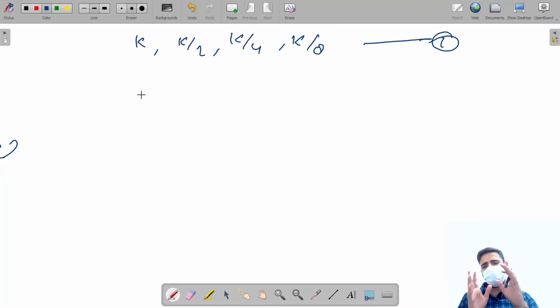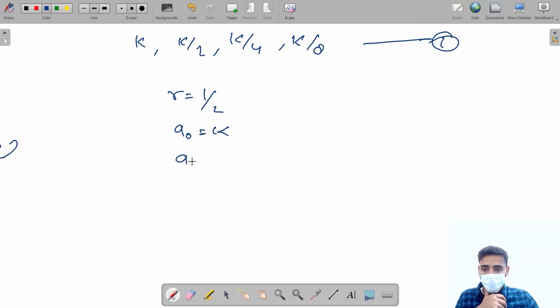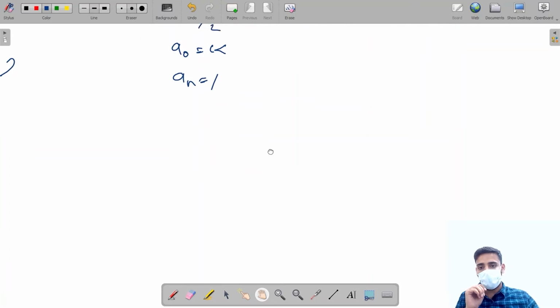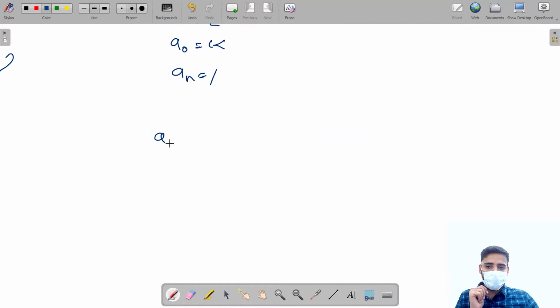Okay, don't you see some GP here? So now let's move forward. What we can see is that the ratio is 1 by 2, the first term is k and the last term is 1. Okay, now let's find the height. How can we do that? We know the formula: a_n is equal to a into r to the power n minus 1. n is basically the height, so we will denote it by p here.